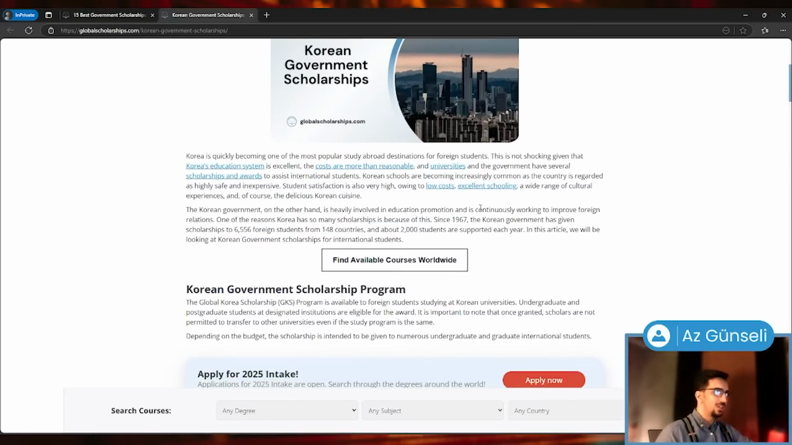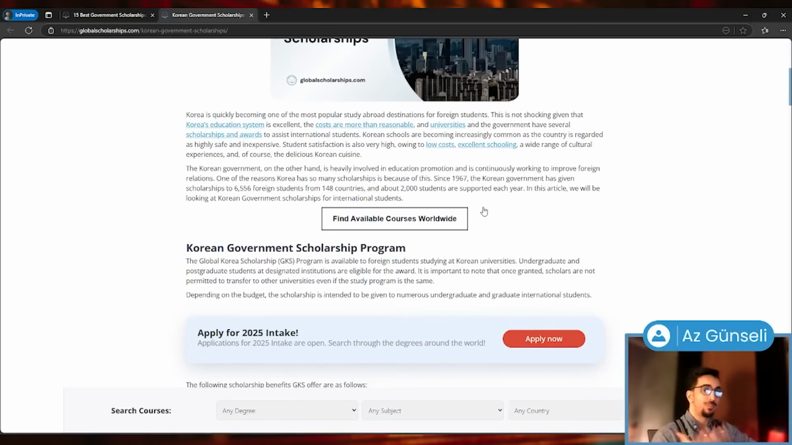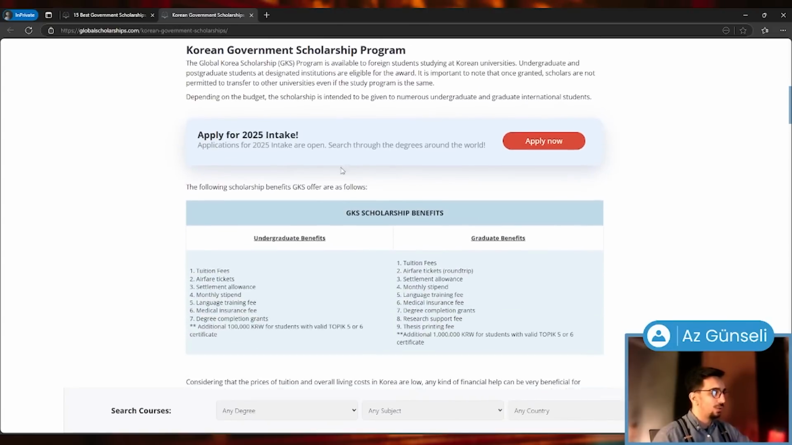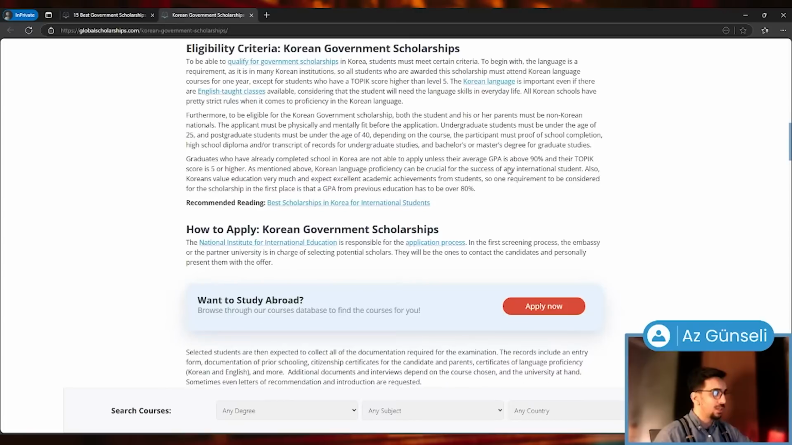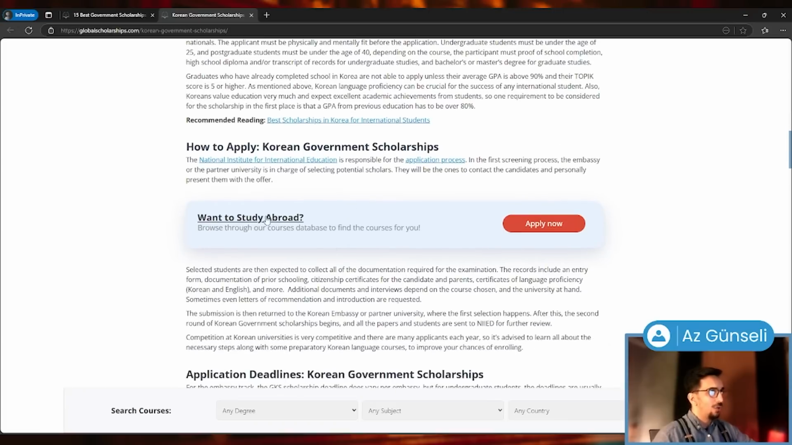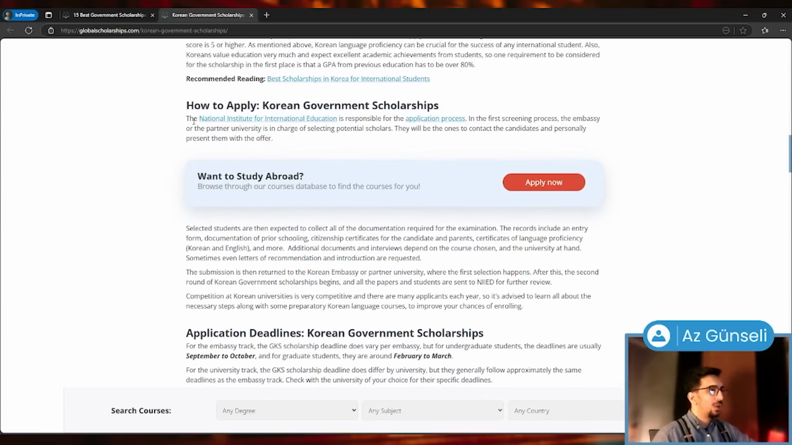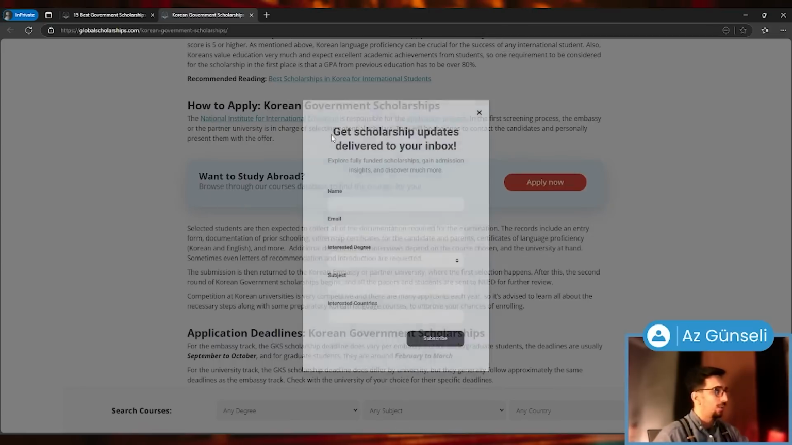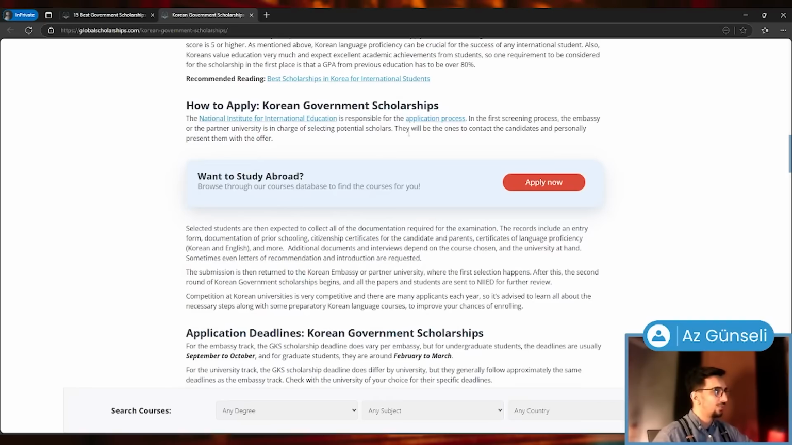So we have a guide here which gives you a lot of information about both studying in South Korea and the scholarship program. You can read all of these, which I highly recommend, about qualification, about language requirements, about English taught classes, and so on. How to apply is in the how to apply section. The National Institute of International Education, or NIIED, which we're going to see is going to be very important in the second round of the application process, is responsible for the application process.